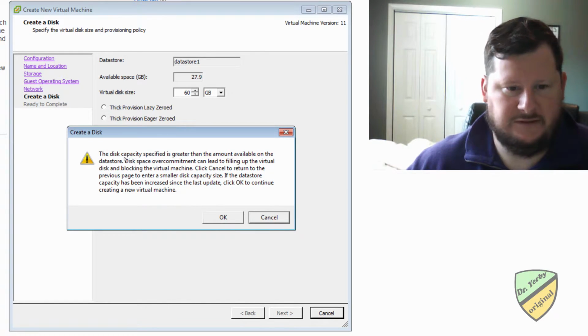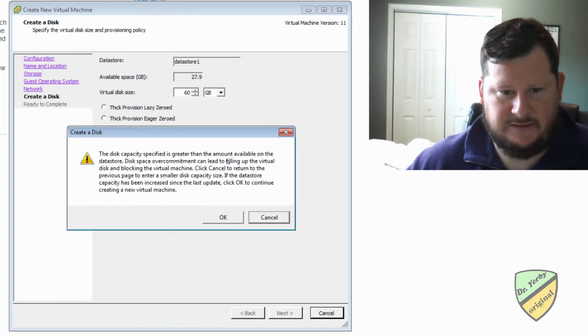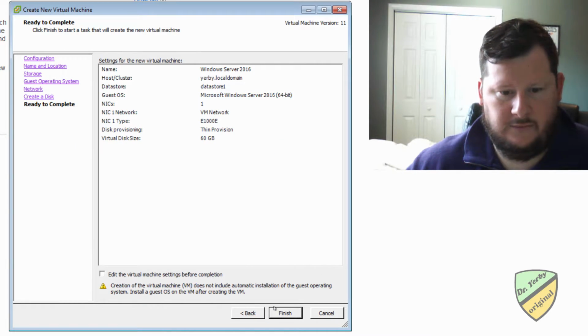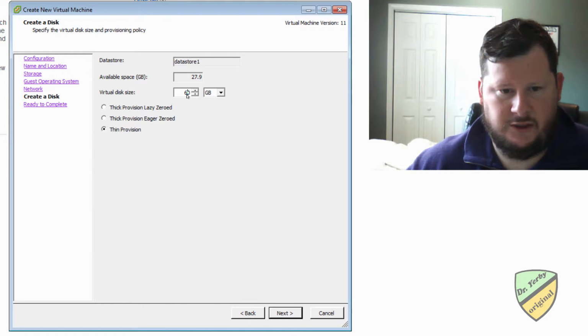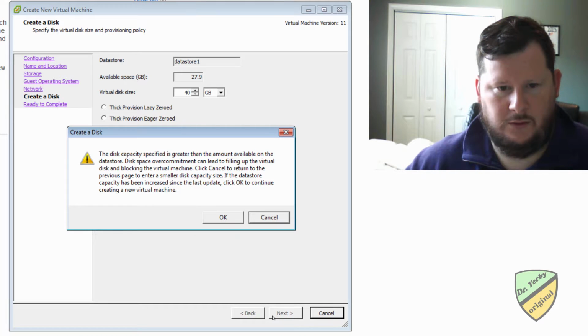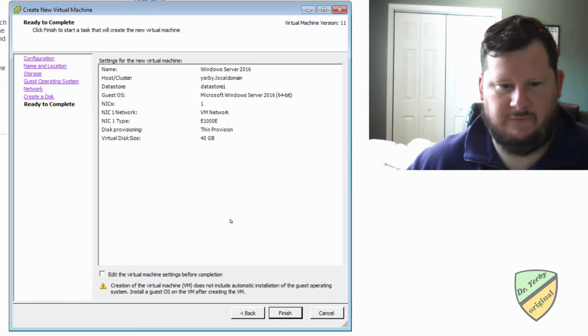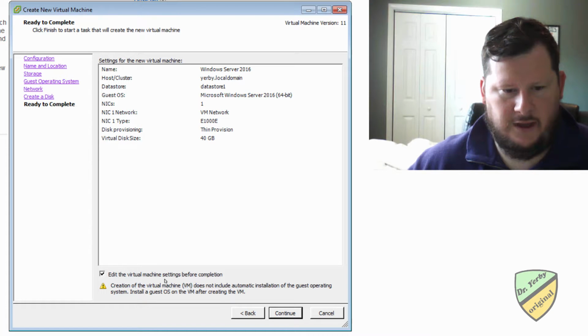So I get this error message that says that the disk capacity is greater than the amount available in the data store. Let's see. So let's go back and change this. I can't remember how much was there in my data store. I think it was only 32.5 gigs because I used some of it previously. Alright, let's go ahead and edit the settings real quick.